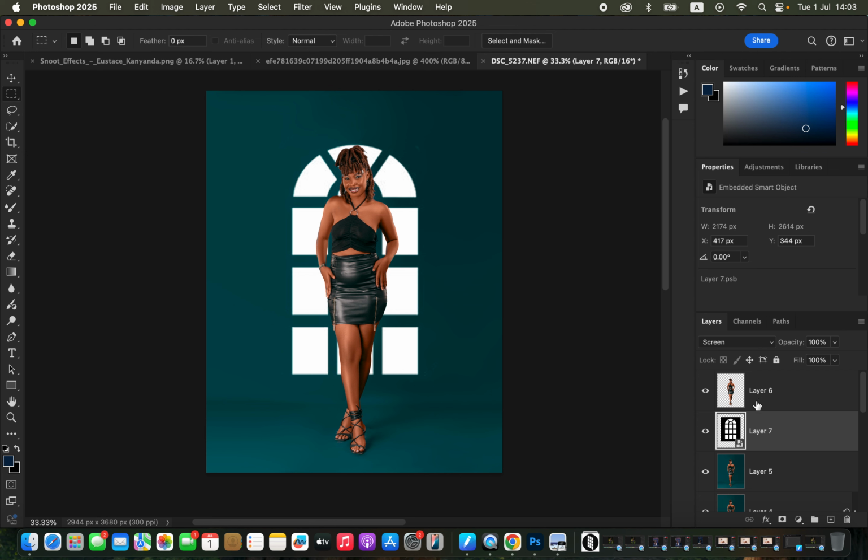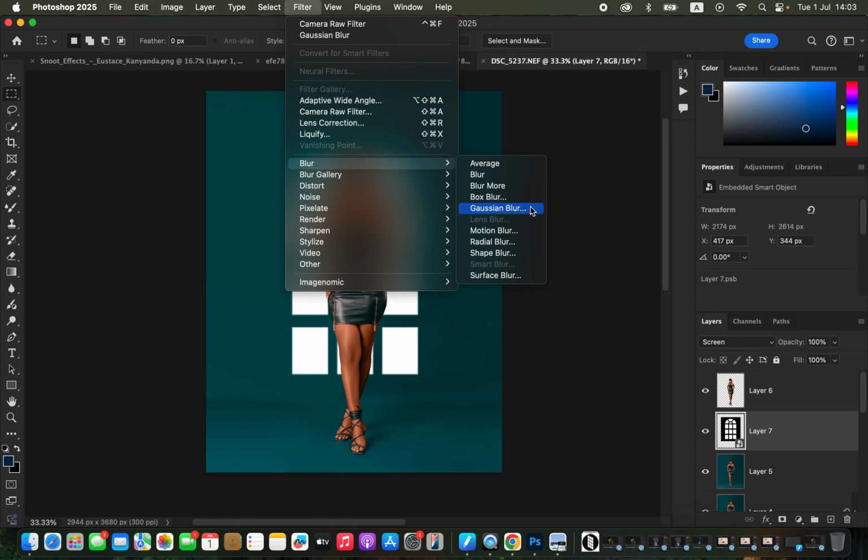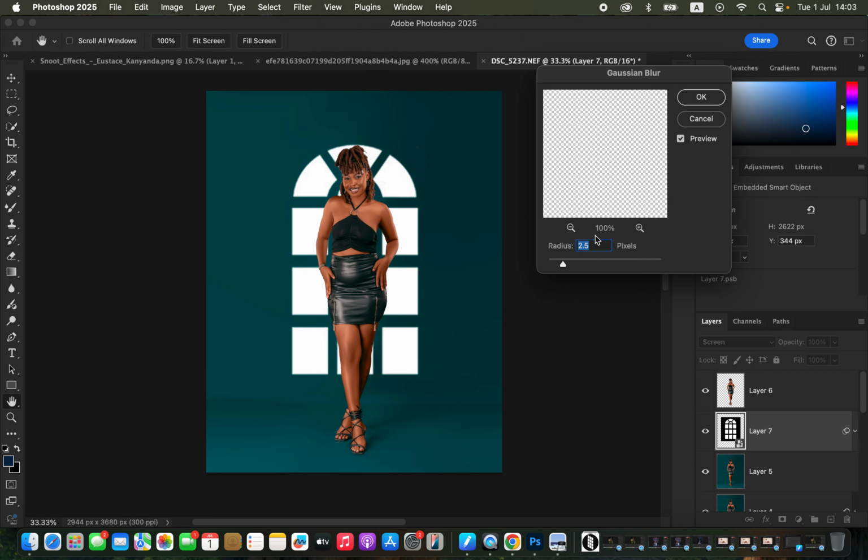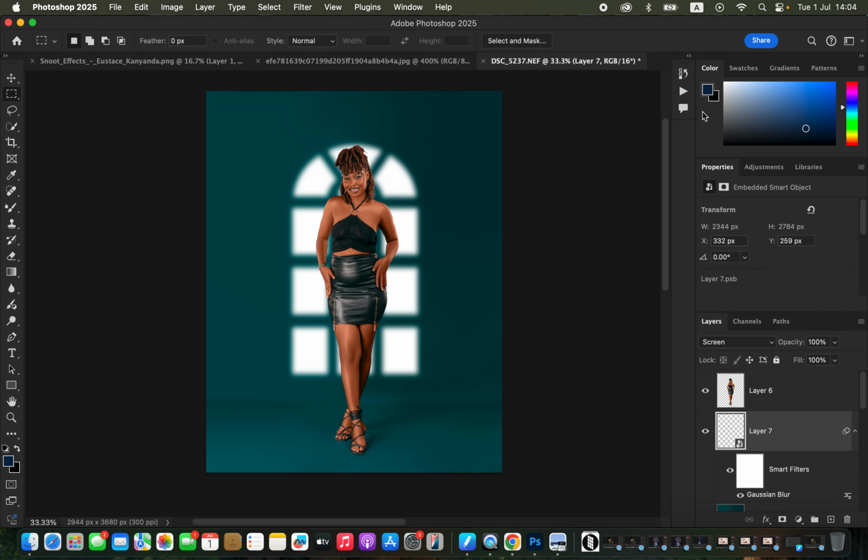And after doing that, we are going to come and blur the effect. So simply come to filter, blur, come to Gaussian blur so that the effect can look better and a little bit more realistic. So I'm just going to blur the effect in the background just like this. So depending on what you want as a photographer, I'm just going to go with about 24, looks okay. I'm just going to click OK.